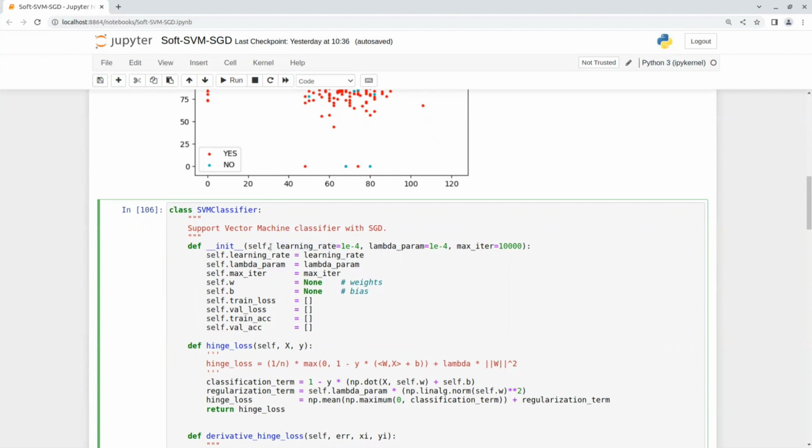So the initial function gets learning rate, lambda, and maximum iterations parameters. Inside the function, we also set the weights and bias to be None for now. And we also set empty lists for the training parameters that we are going to use to see if the training is going well.